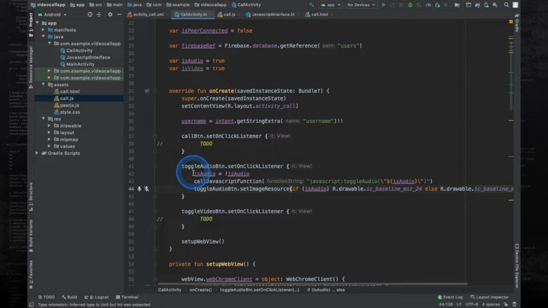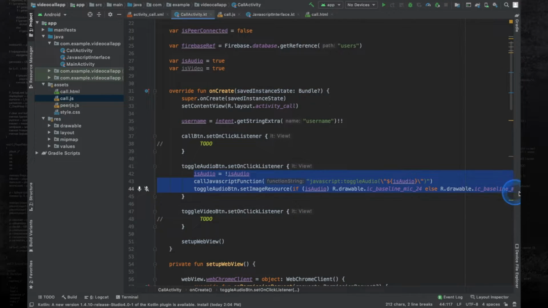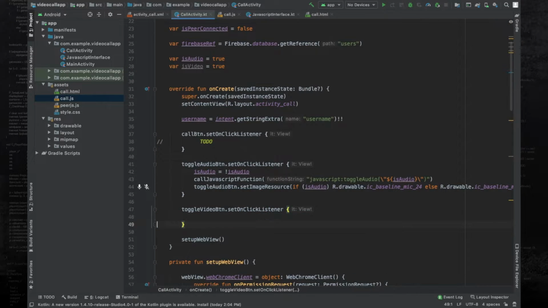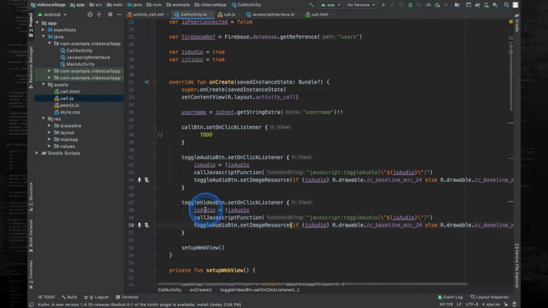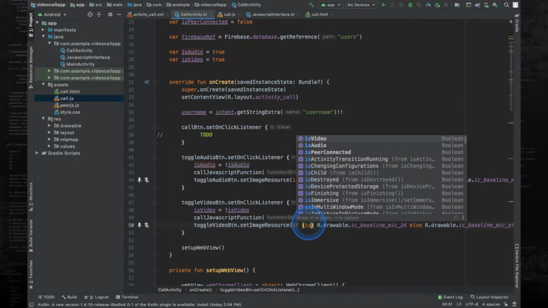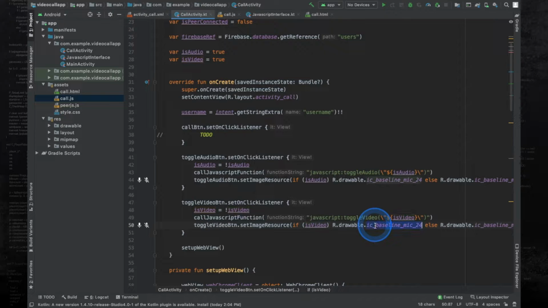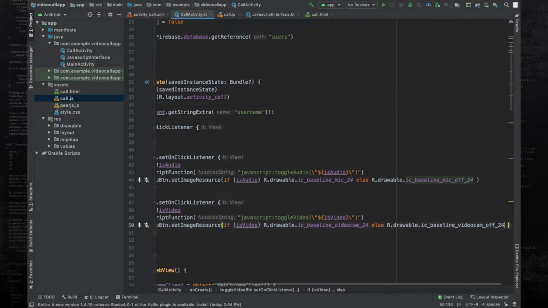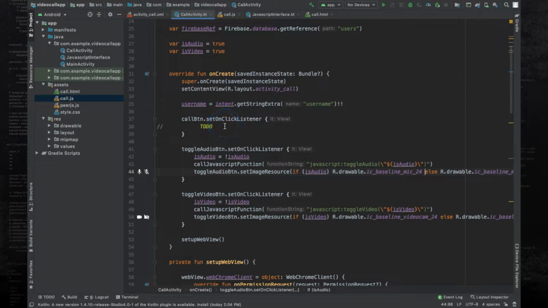And we have to do the same thing to the toggle video button as well. So let's just copy this and paste it in this on click listener. Change this to is video, and here it will be toggle video instead, and the boolean will be is video. And here we are going to change the image on the video button, and we'll check for is video to be true, and if it is, then we will show the video cam, otherwise we will show the video cam off.